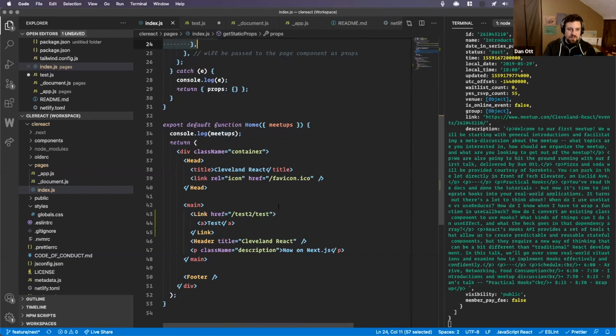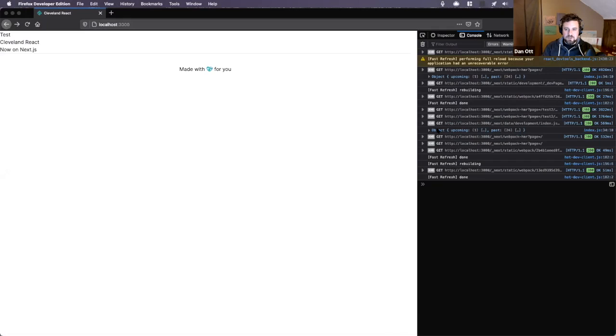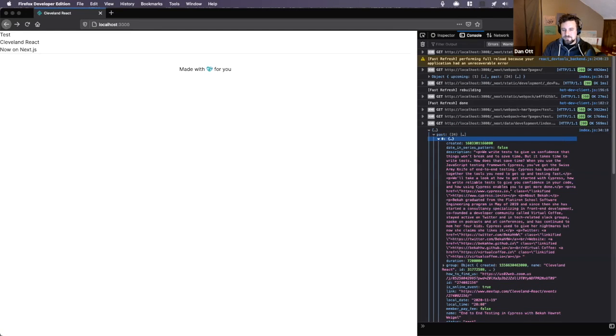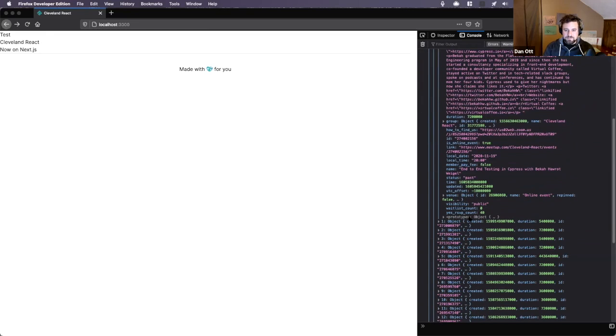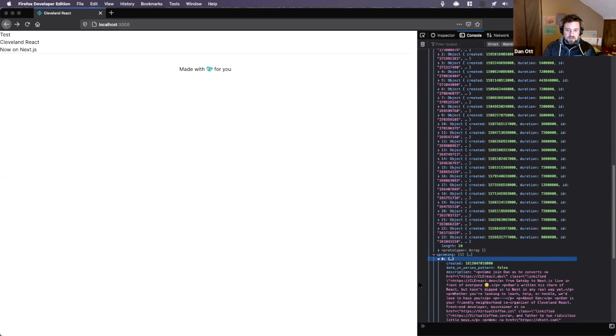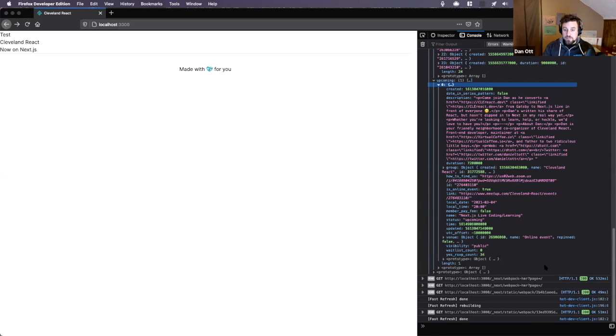And here's our actual component, which is mostly default stuff that they left in there. Then I console log meetups, which you can see right here. And so we are actually getting our data. This is the data that comes from Meetup. We can see that it's running so far.